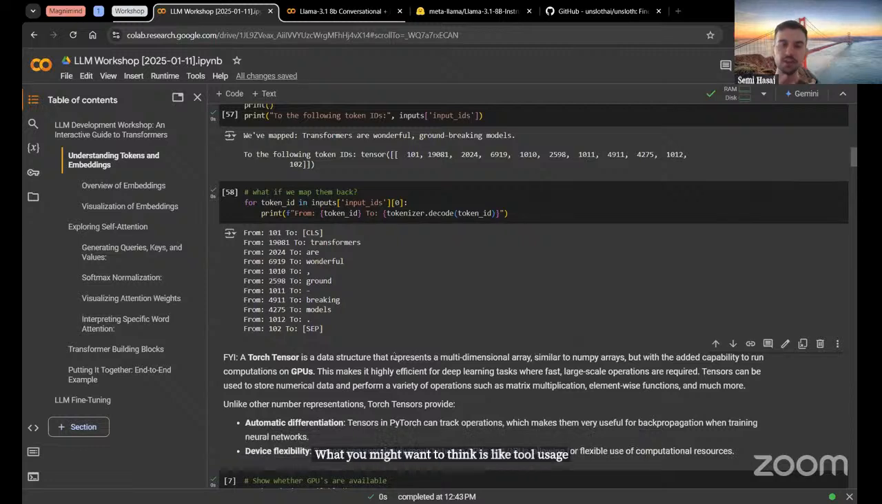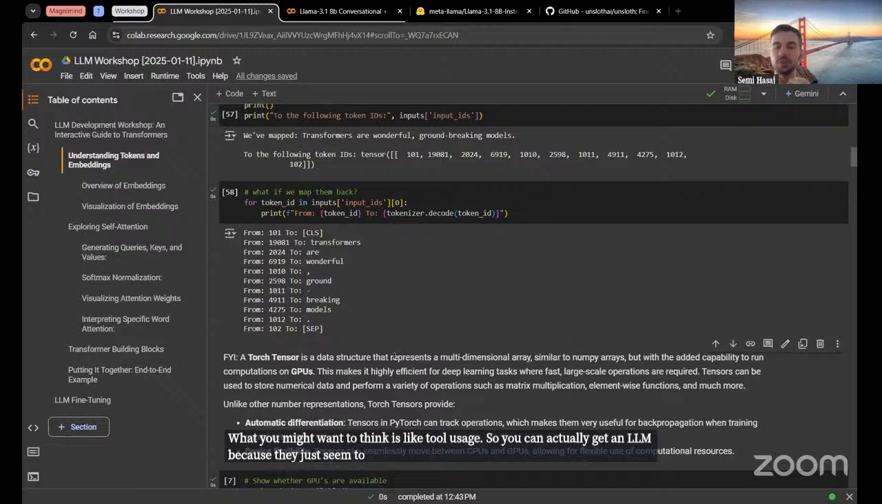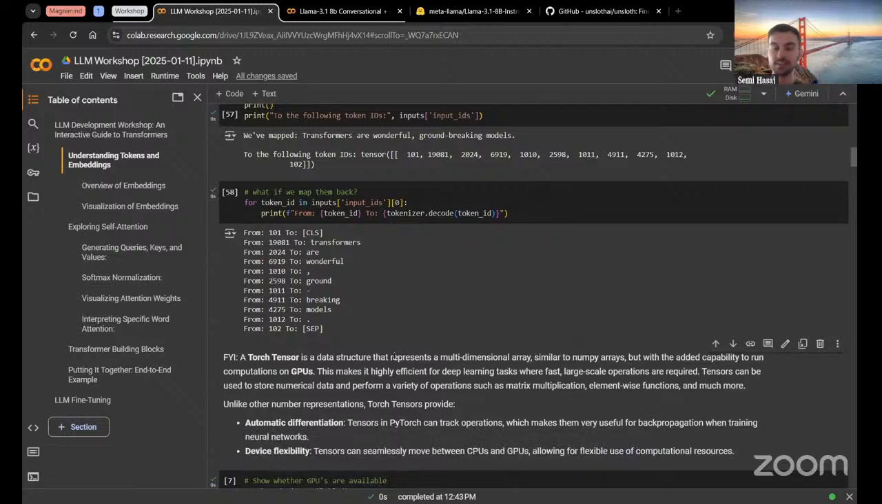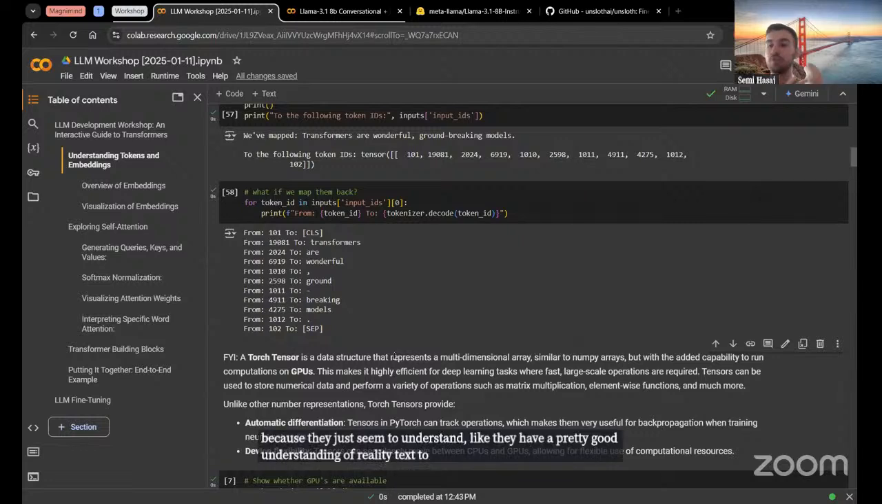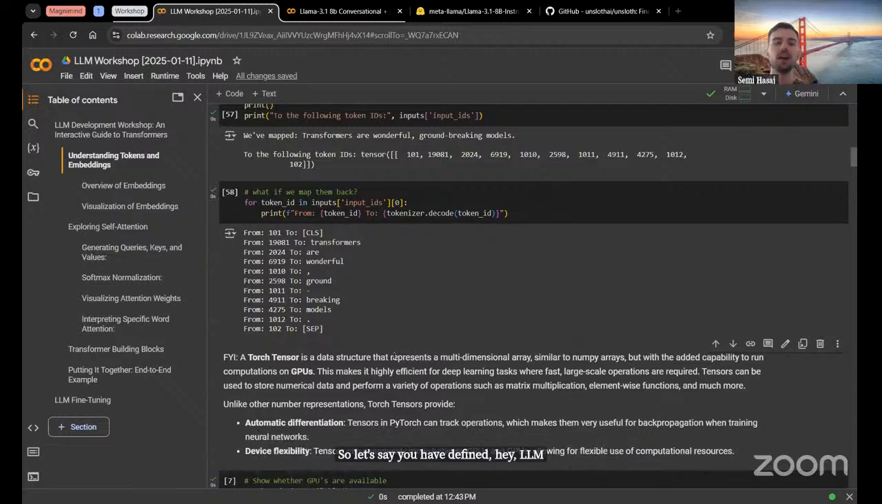You can actually get an LLM, because they seem to have a pretty good understanding of reality and text, to know how to call functions. So let's say you've defined, hey, LLM, I want you to solve some problem. You have these functions and tools at your disposal. Use them as you see fit.